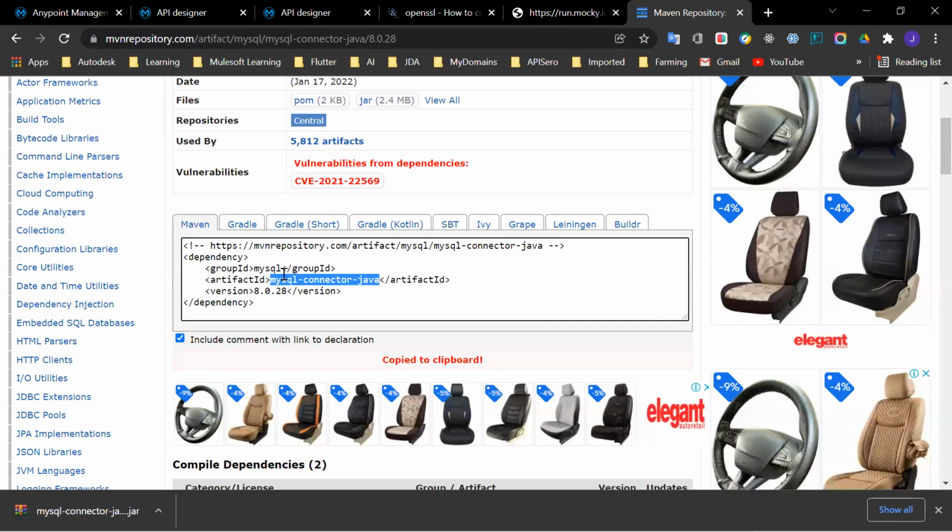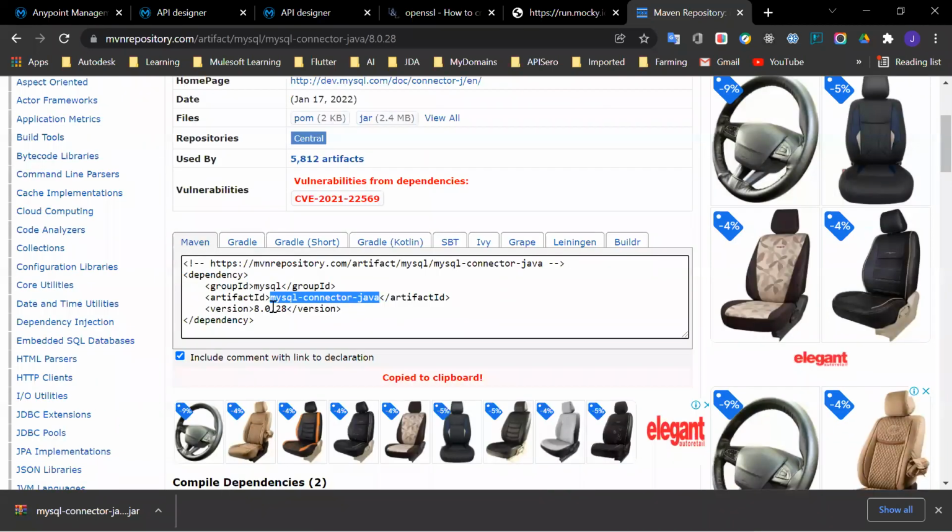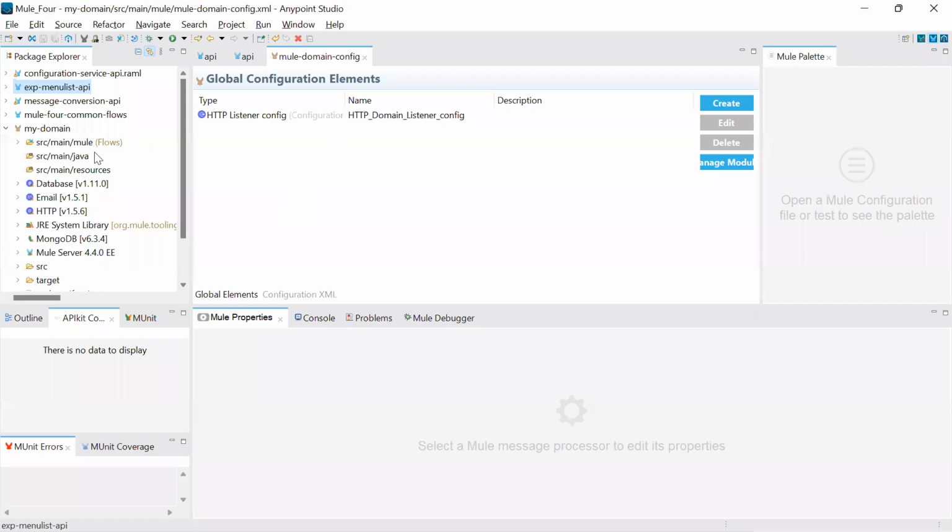So using group ID, it can distinguish. If group ID says com.epicero, that means this jar file belongs to epicero.com. If group ID says MySQL, then this jar file belongs to the official MySQL Java driver. So that is how you can pinpoint which jar you want to load from the Maven repository. Understood, right?